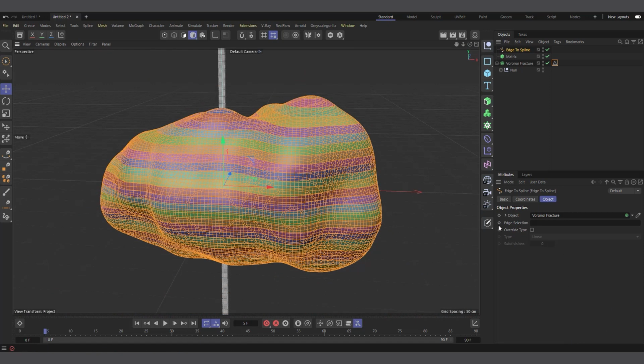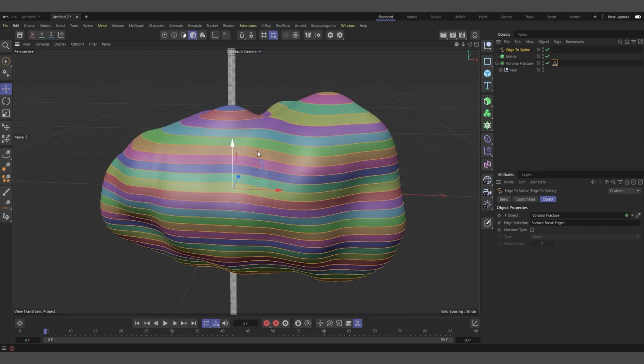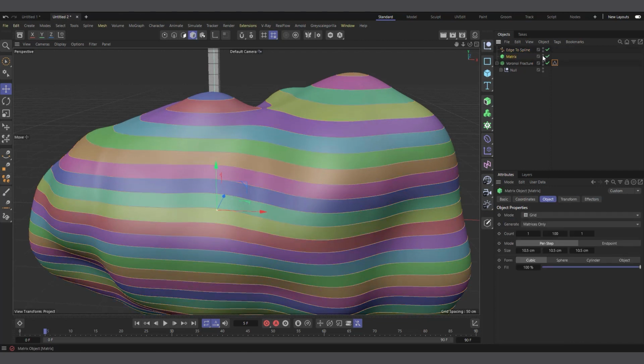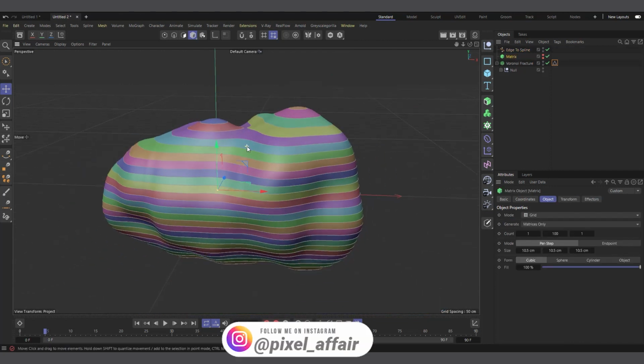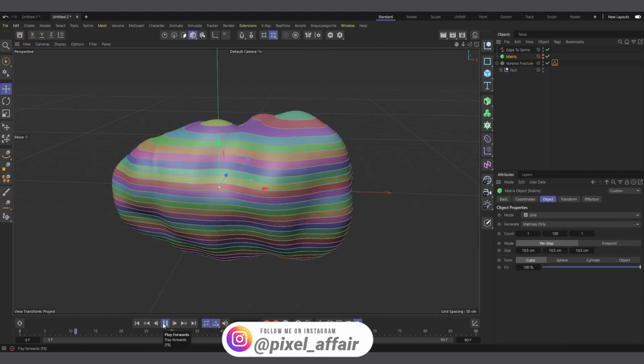So in the edge selection, we will drag and drop this particular edge selection here. And I can see it's only at the edges that it's creating those particular splines. So let's go ahead and hide the matrix, right? And now if you hit play, you can see everything is still working.